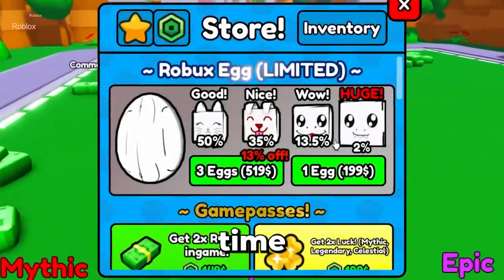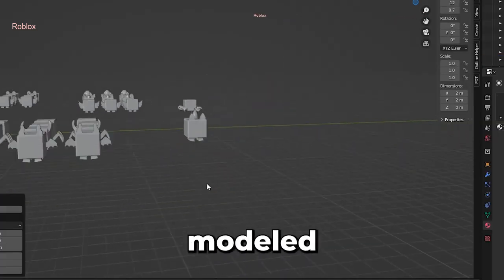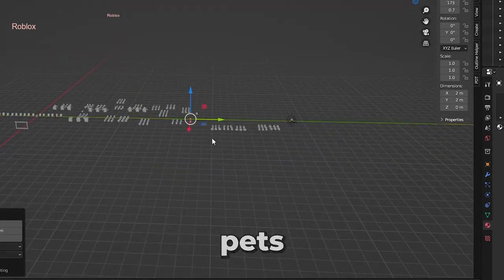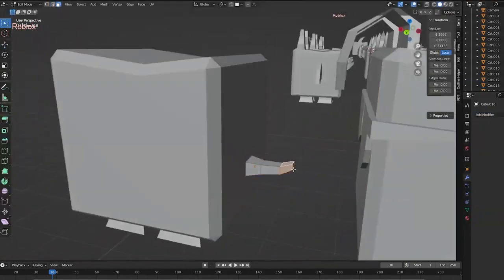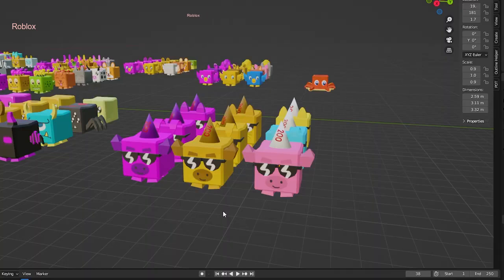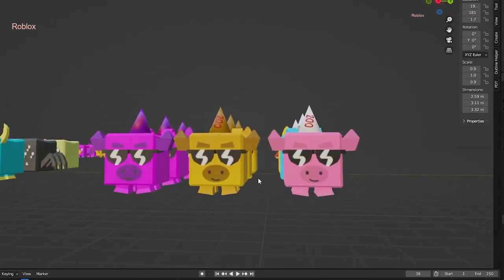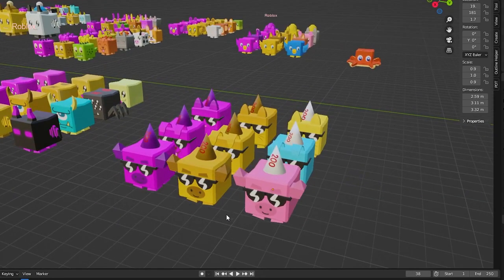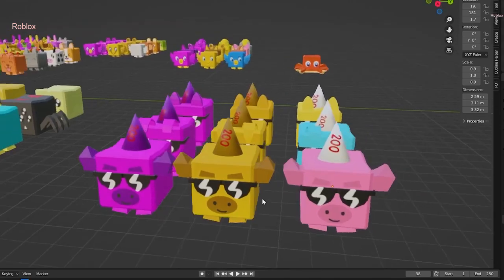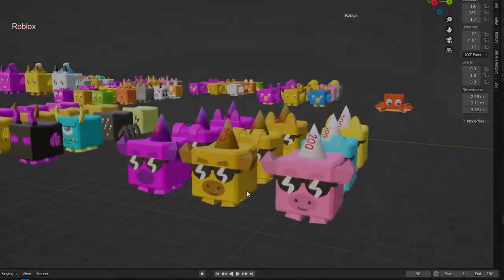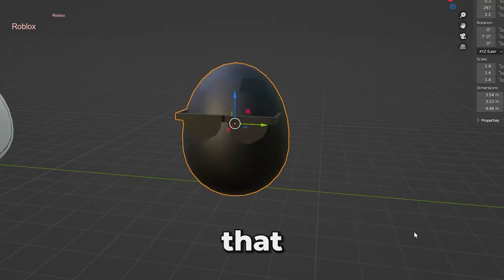I feel like it's time to make a new exclusive egg in the shop, so I hopped back on Blender and modeled some exclusive pets. Alright, I'm done coloring all of these exclusive pets, and they look really good. I want to find the guy who actually made the art, because I want to give you a personal thank you. If you're watching this video, let me know in the comments section. I can't forget about the actual exclusive egg, so I also made that.